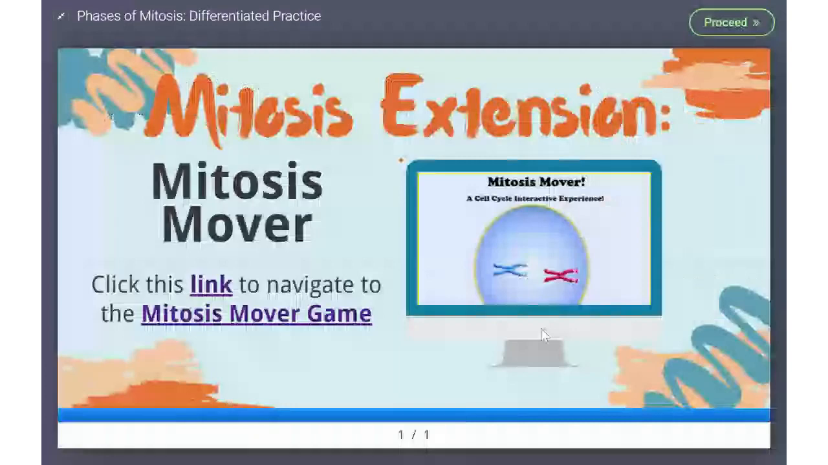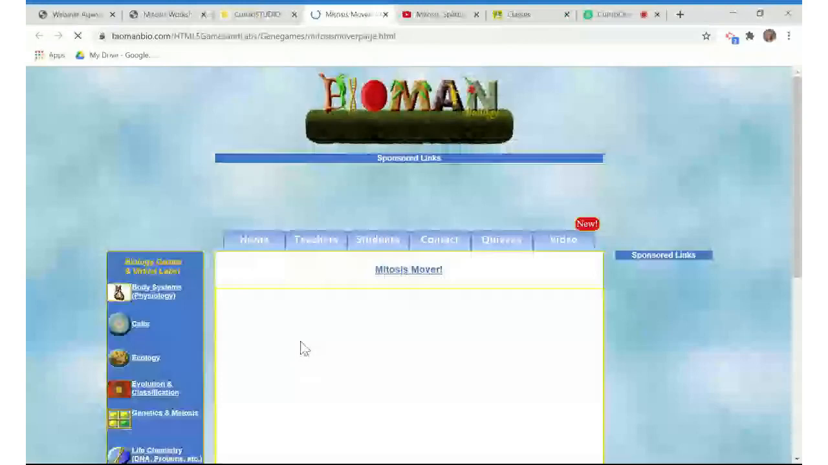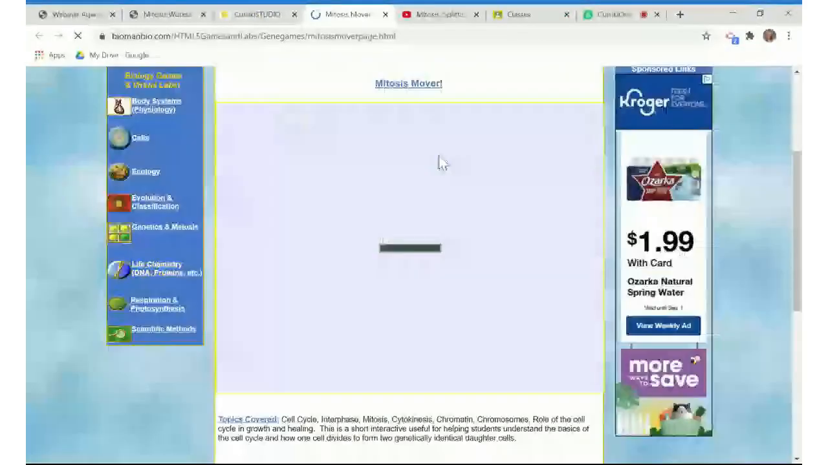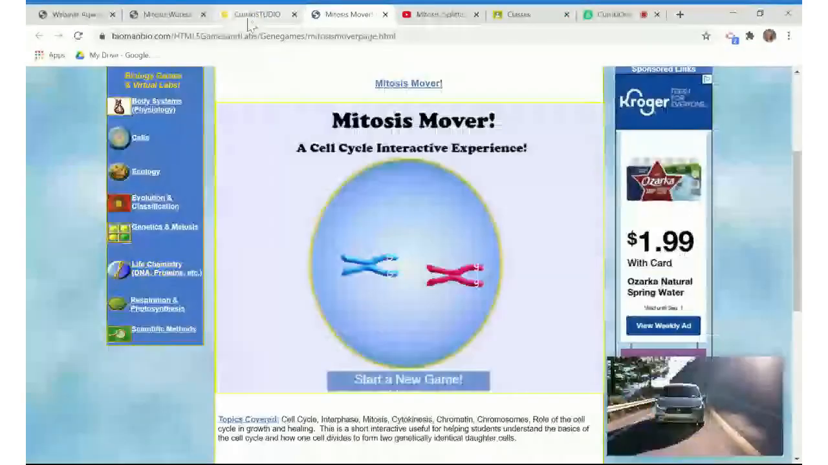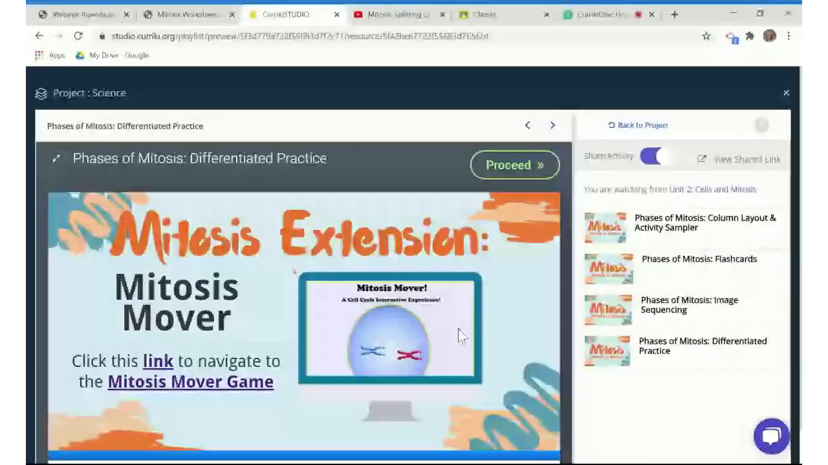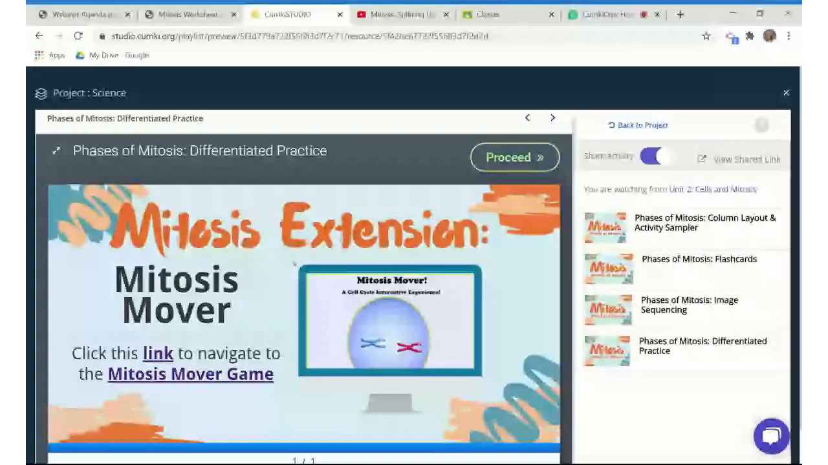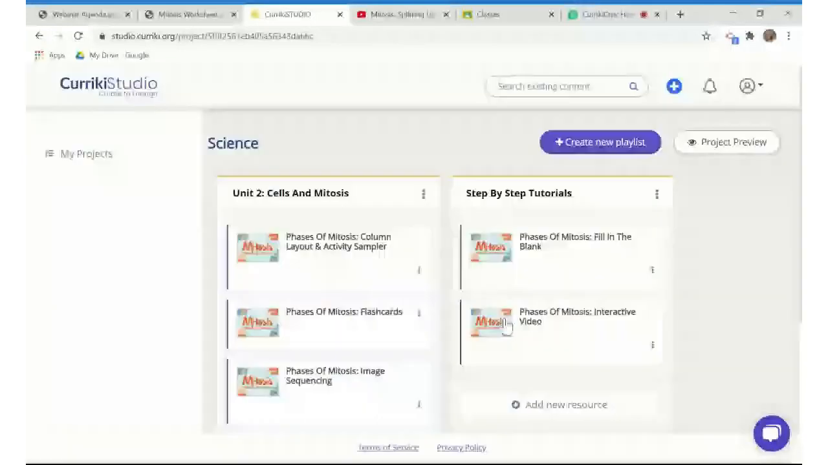And I have actually provided them in their mitosis extension with a link that takes them out to the mitosis mover game. So when my students click on this, they are taken out of the website and into a game. But let's go back to our studio because now I want to show you how we can edit and add in an activity that has already been made. So let's go back to my editing dashboard.